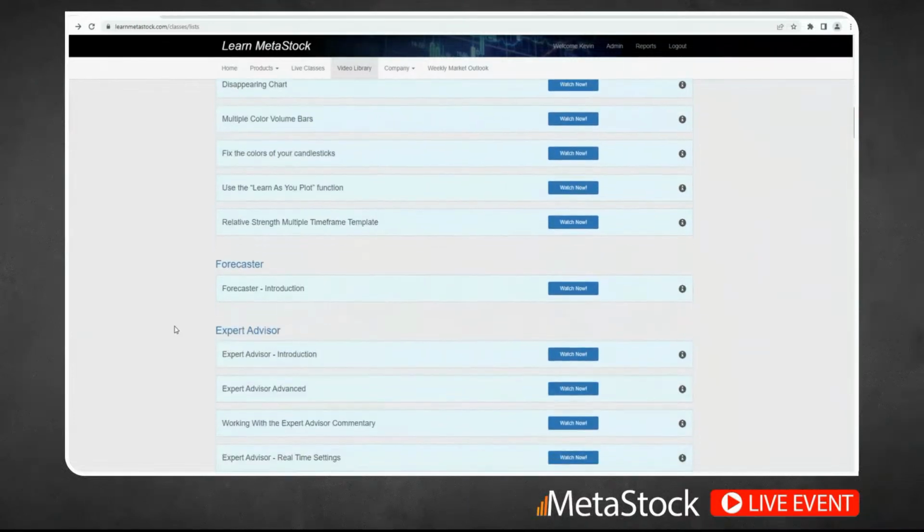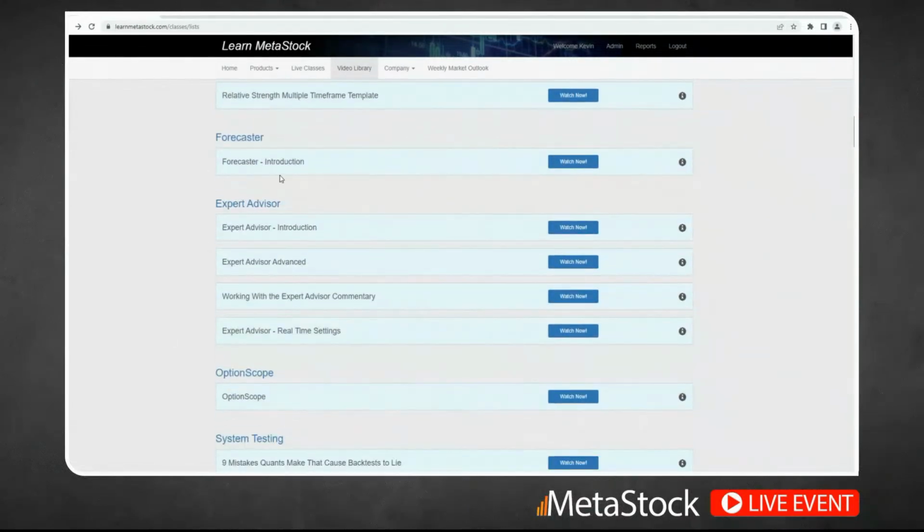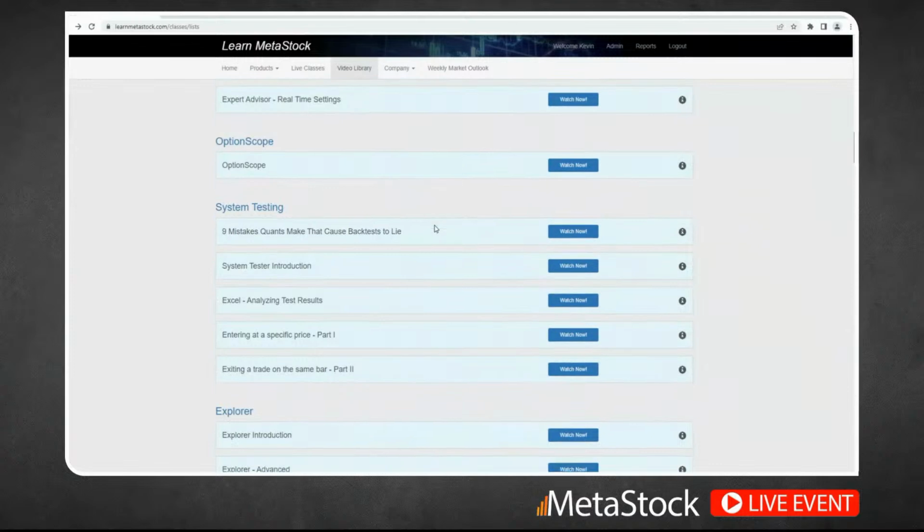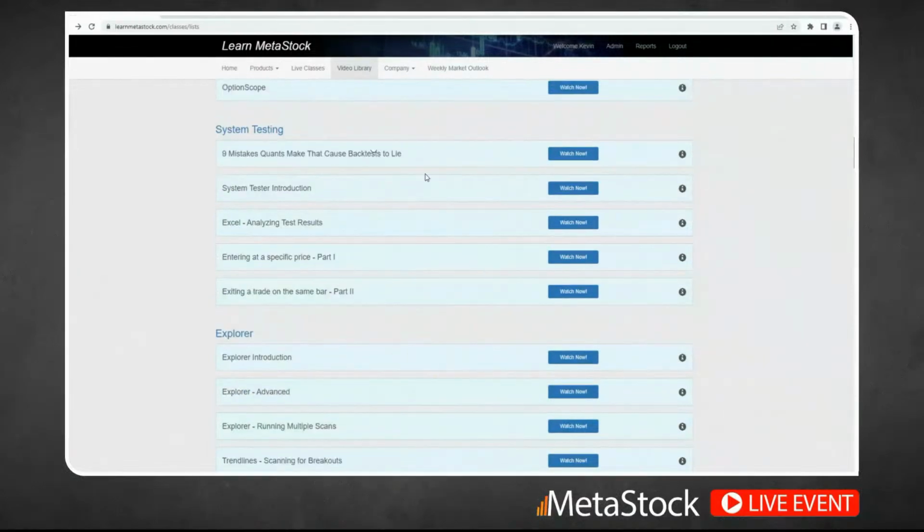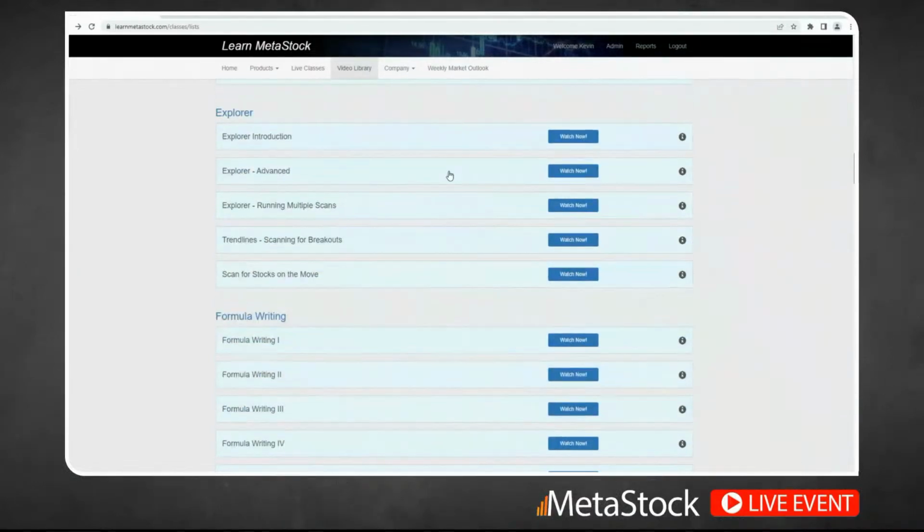So for example, I'll scroll down here. Of course, we have videos on all the different types of power tools, for example the Forecaster, the Expert Advisor, Option Scope. We have a lot of videos just on system testing. The Explorer is probably my favorite tool inside the program just because of its versatility. I mean, the ability to go out and search and scan through thousands of records at a time based on what you're looking for, I think is just incredible. There's just so much you can do with it. And because of that, we've got a number of videos just on that.